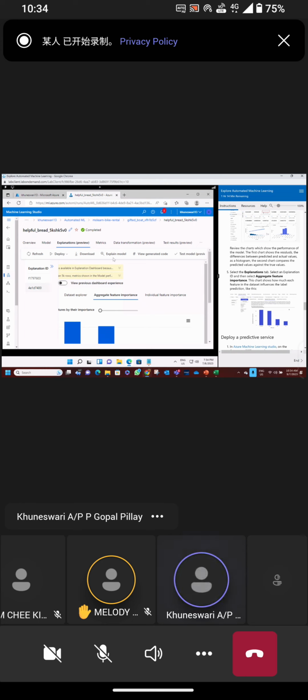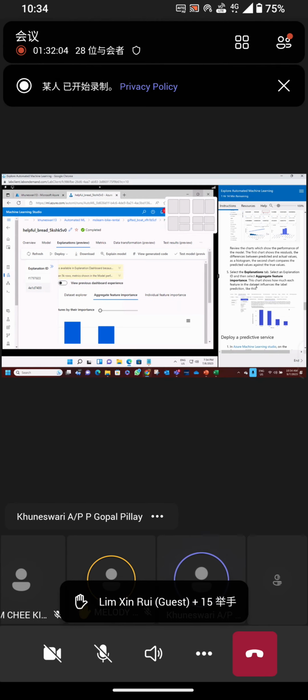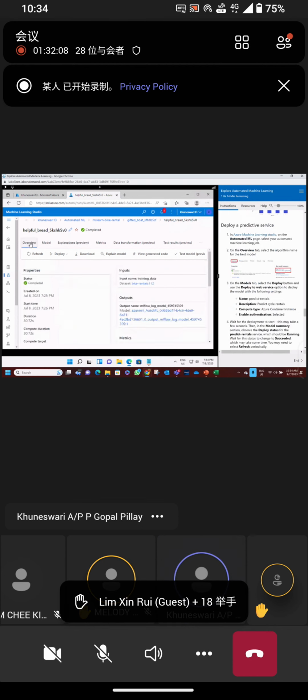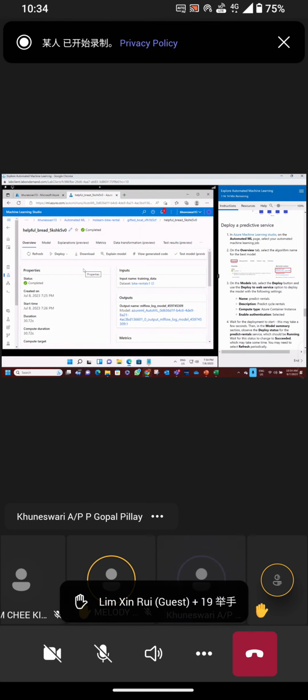If you already viewed all the steps, please raise your hand so that I know you are here before we go for deploy predictive service. While waiting for Daniel to complete his running process.